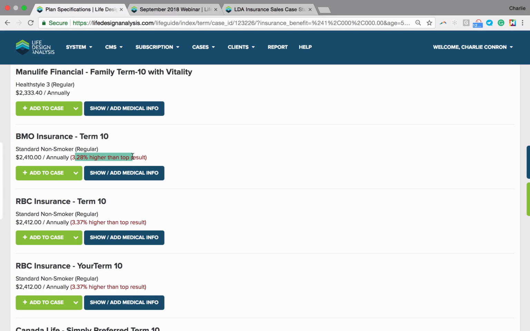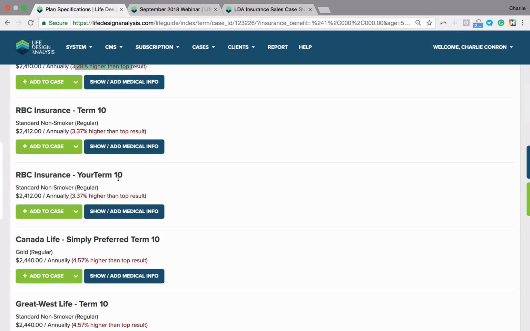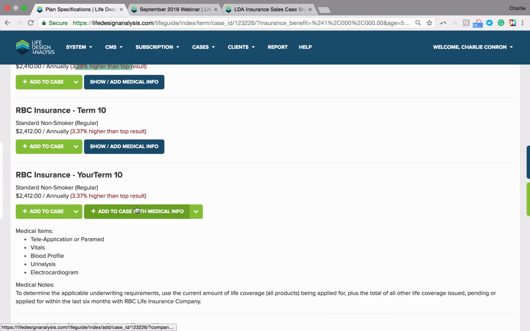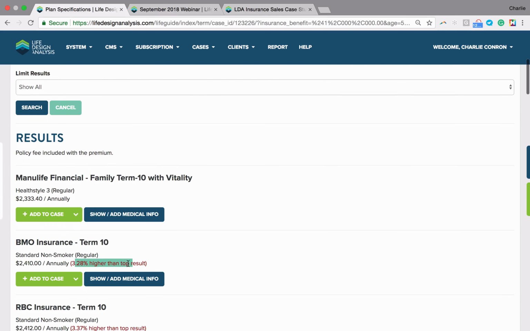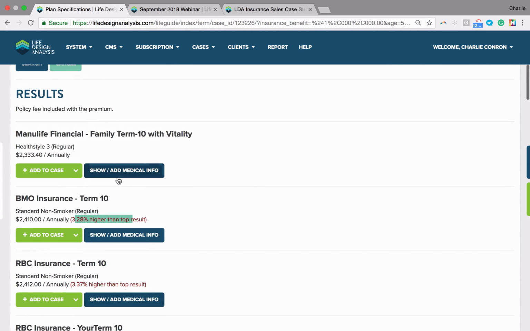And you can see the difference in the percent higher. So if you want to use a particular company because perhaps you like their app or their underwriting, again, you can show and hide that information as well or add that to the case. I'm going to go with just this Manulife's Family Term 10, just because it comes up as the top slot there.